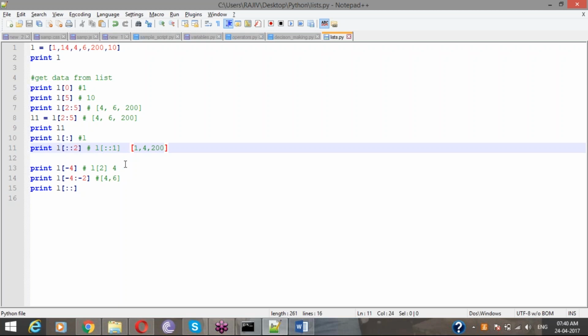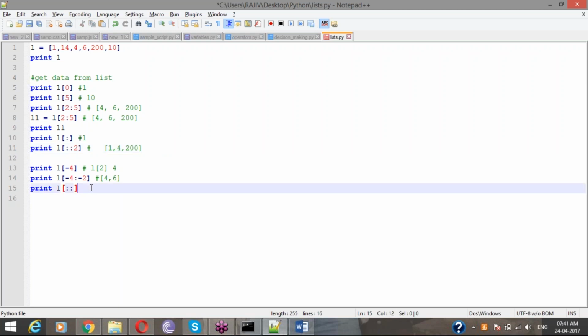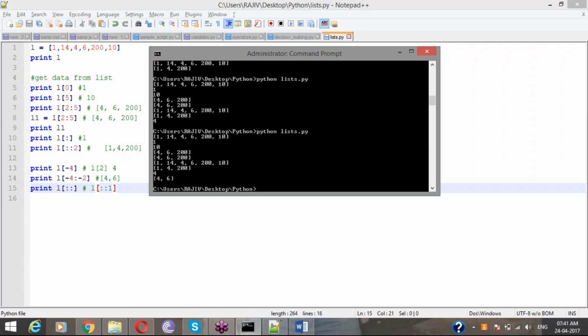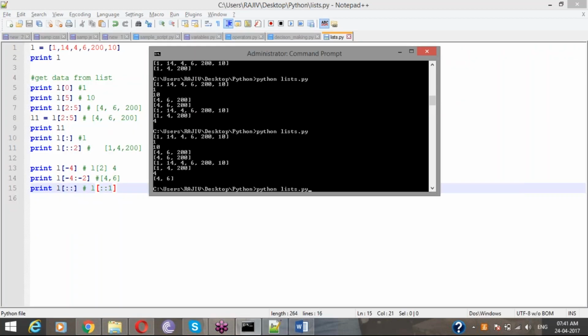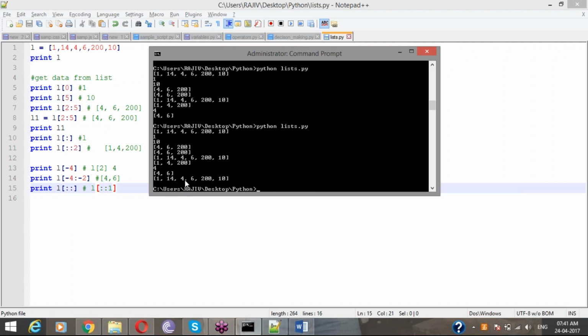So this is equivalent to this. Okay, it will start from 0 and it will take the first element 1. The first element is 1, 14, 4, 6, 210. This will give all values. Okay, 1, 14, 4, 6, 210.